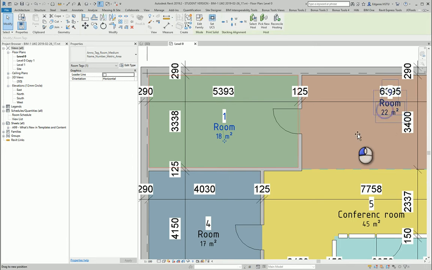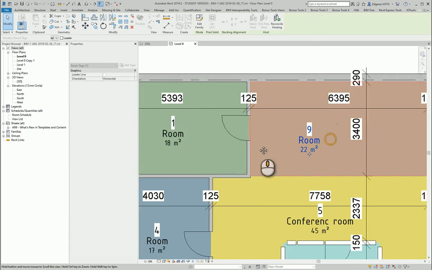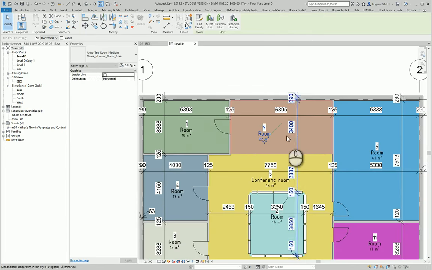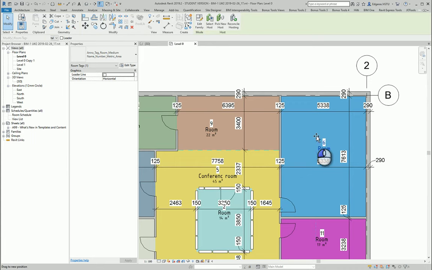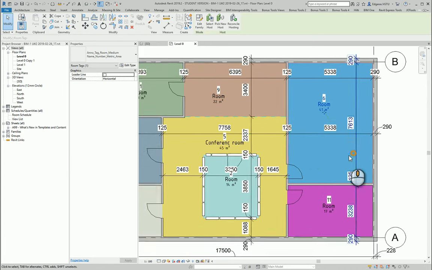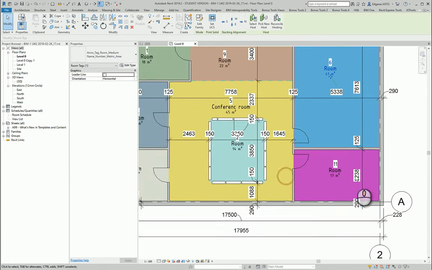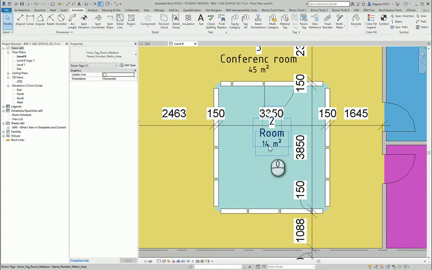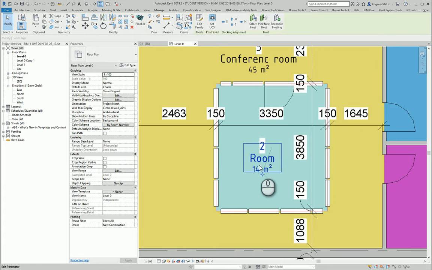If my room name is too big, I can just show number and area, or just number, and all other information I can show in room schedule, and it will save a lot of space for my drawing.